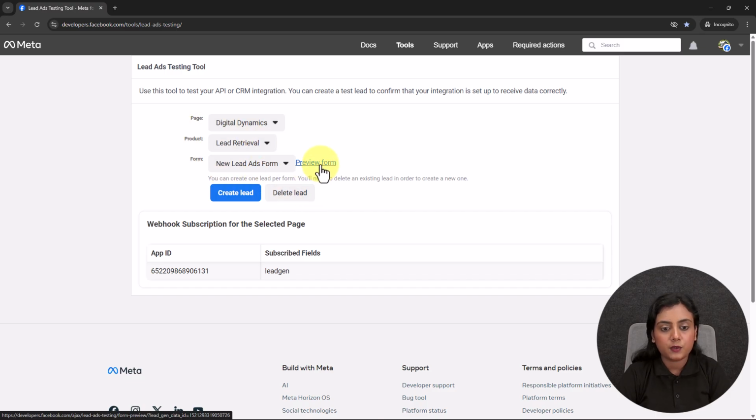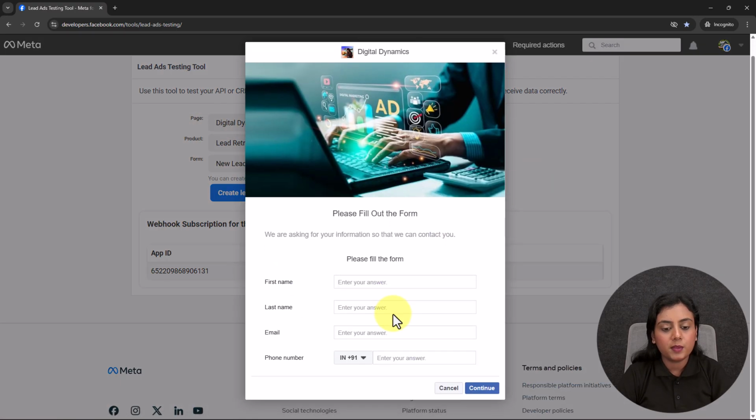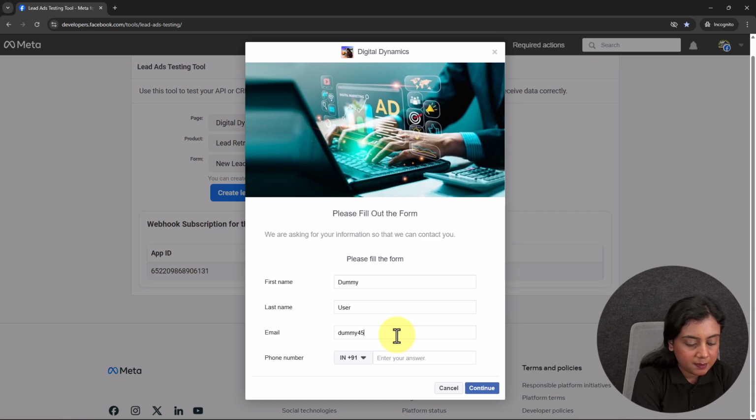For that, click on this preview form button. So this is my lead gen form. Now let us generate a test lead. For the first name, let's suppose I'll write it as dummy. For the last name, let's suppose I'll write it as user. For the email, I'll write it as dummy45@pabblytudes.com. Then it is asking for the phone number, for which I will enter a dummy mobile number right here.